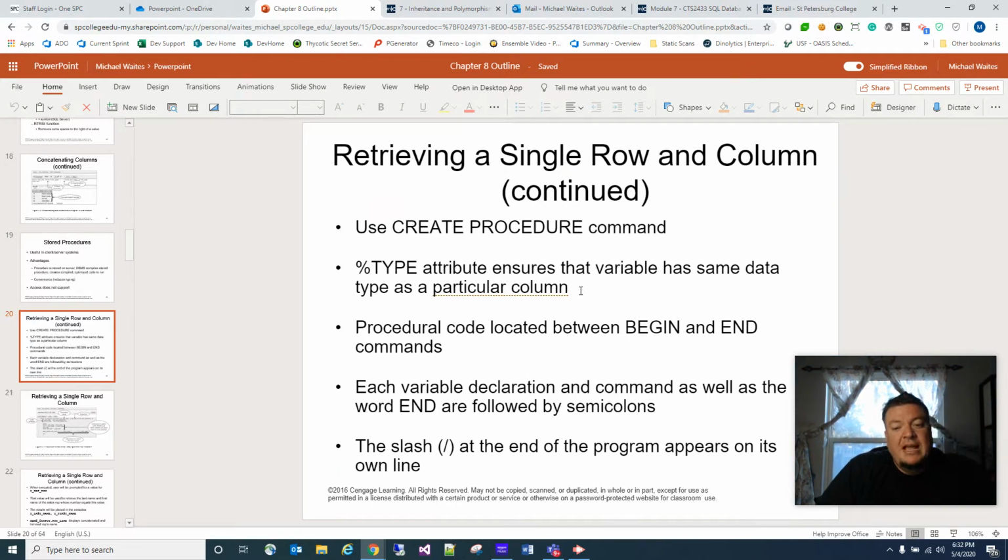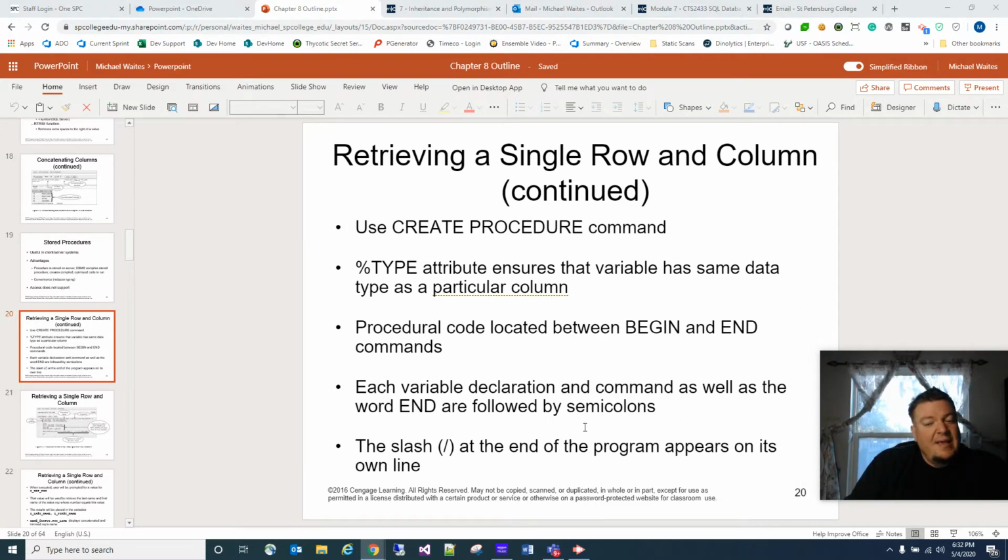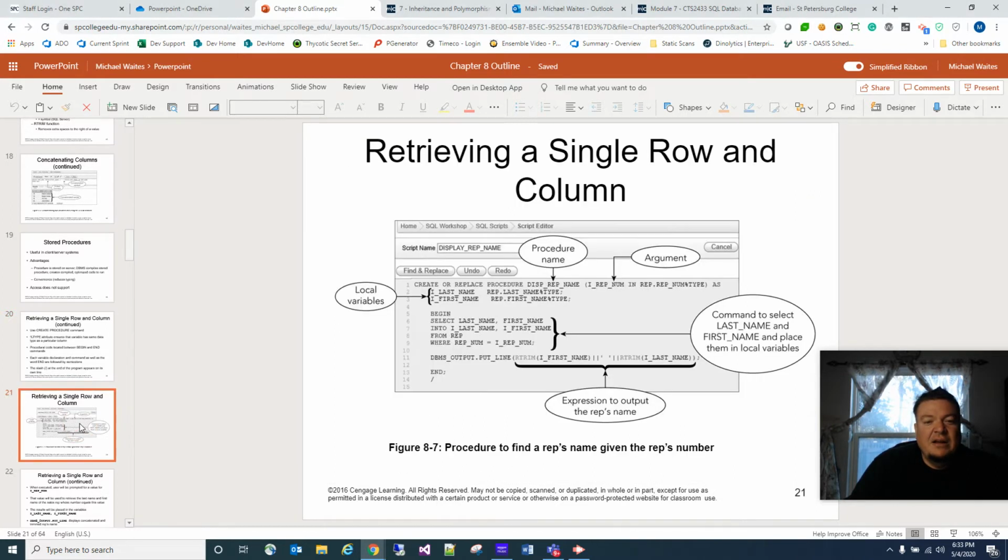Procedural code is located between the begin and the end commands. Each variable declaration and command, as well as the word end, are followed by semicolons. Again, our database management systems can be a little loosey-goosey when it comes to semicolons. I'm telling you, though, when it's really expecting one and you forget to put it in there, it's going to take you forever to find it and to fix it. Get into the habit, get used to using semicolons. I cannot tell you how many development hours have been lost to a missing semicolon. The slash at the end of a program appears on its own line. This is very much an Oracle thing, but I just wanted to let you know about that, and we're going to see that here in a moment.